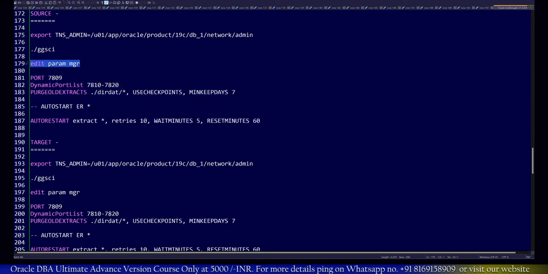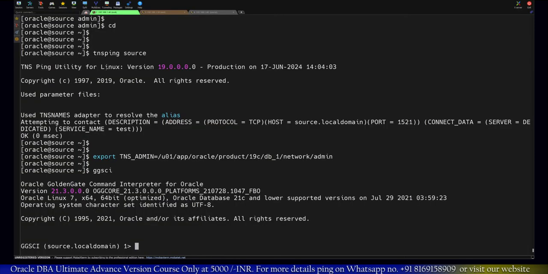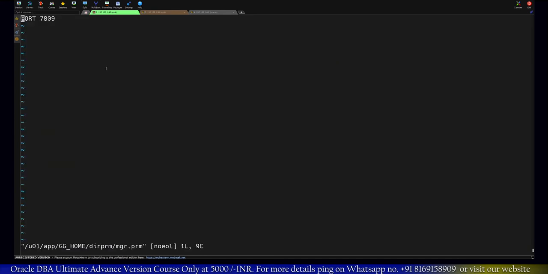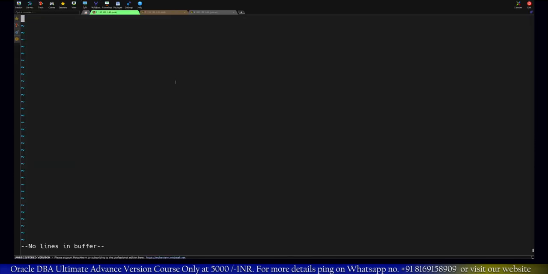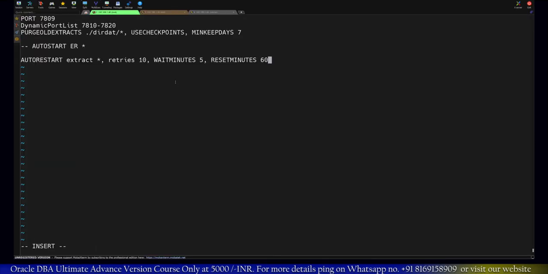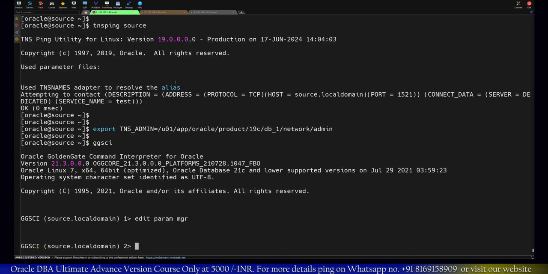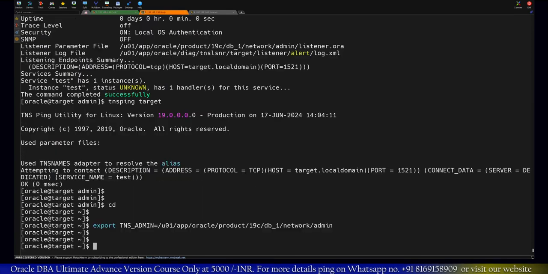So I will edit this parameter file for the manager by logging in to the ggsci prompt. Here one entry is already present. I'll remove it, and I will put this new entry in this particular file. After this, we will save it. The same thing we can do on the target machine also.